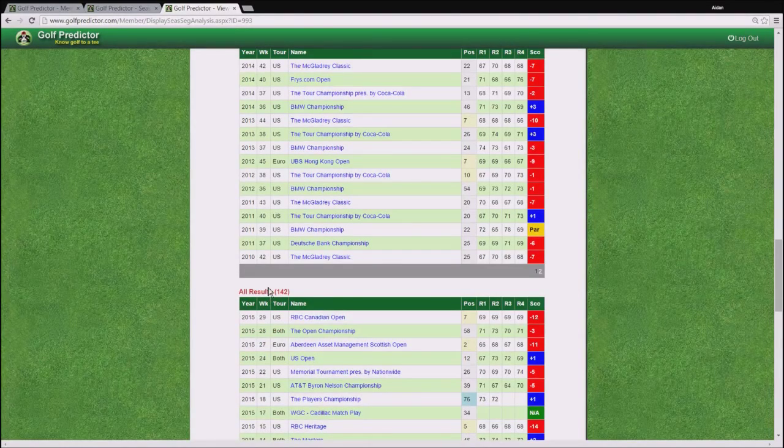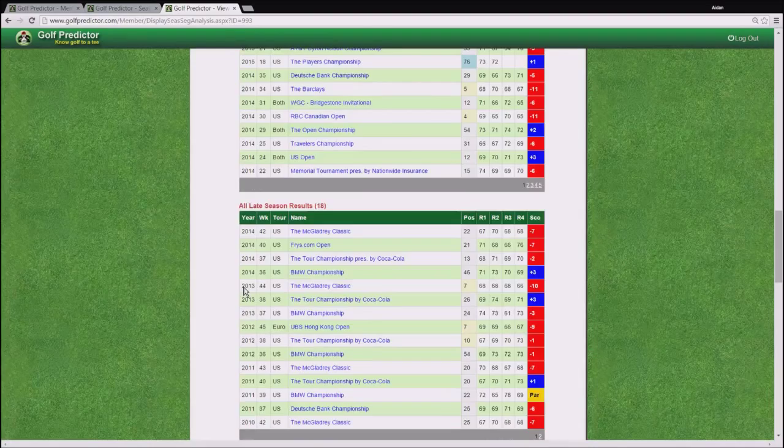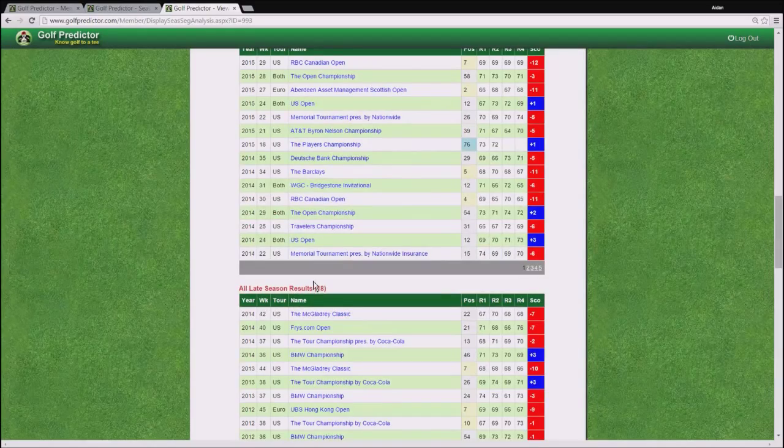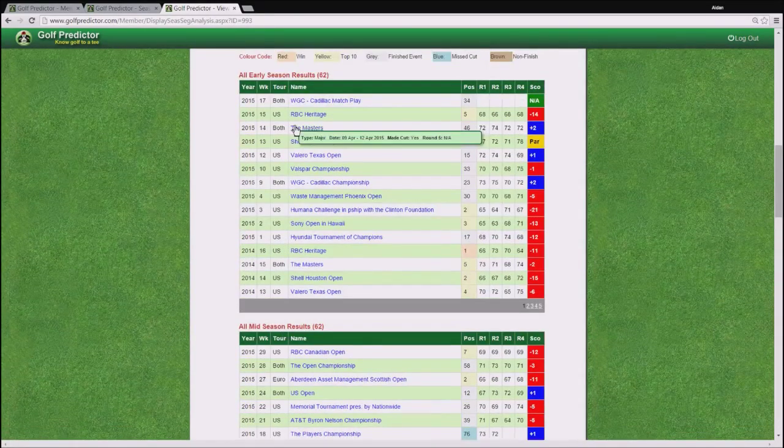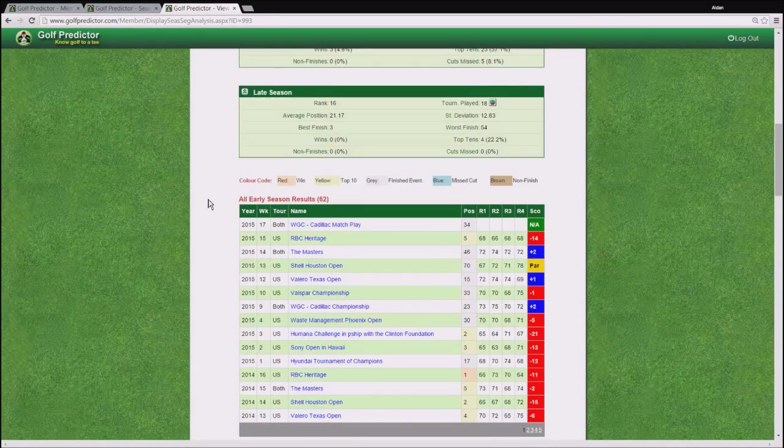As we saw before, Kuchar has played 142 tournaments in total in the last 5 seasons and this season, so there are the last 6 seasons in total so far. And as we said before, he had 18 played in late season events and 62 in each of the other 2 sections. So you see all the tournament results that we're using for the analysis here that you can browse through. Note that you must be subscribed to Golf Predictor to see these results tables.